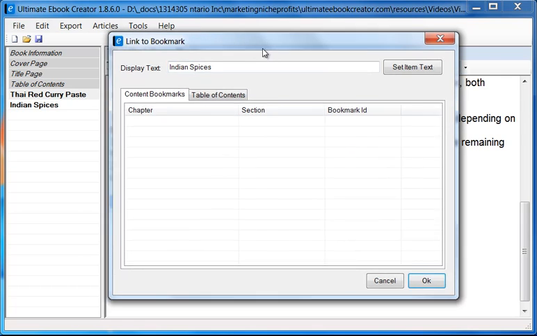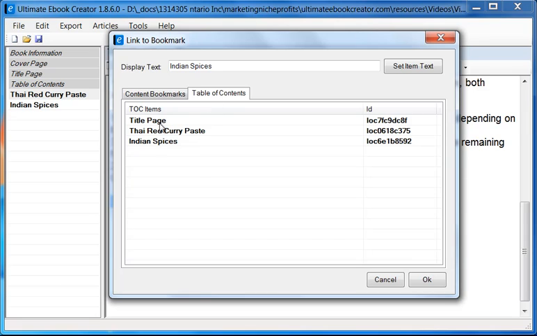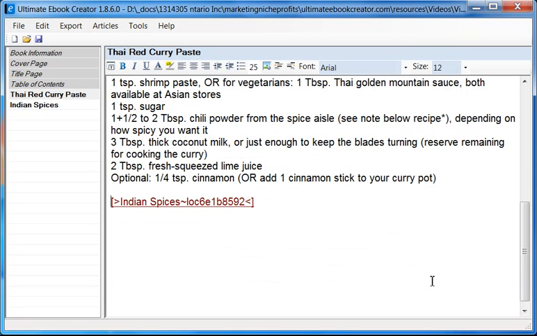Okay, now here in this dialog, this is the link to bookmark dialog, and it has two tabs. The first one is content bookmarks, which is empty right now, and the second one is table of contents. So if you click that, we see the table of contents here. So we see the title page, the Thai red curry paste chapter, which is this one, and then this one, Indian spices. So this is the chapter we want to link to. So we'll select it and then click OK.